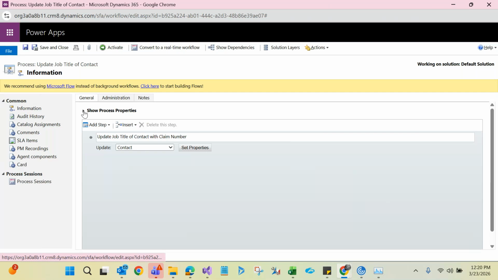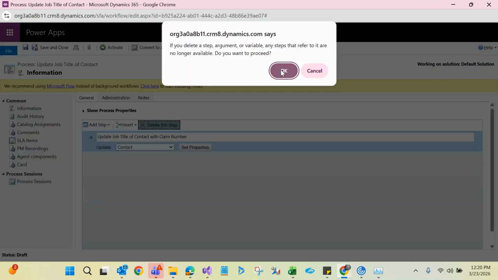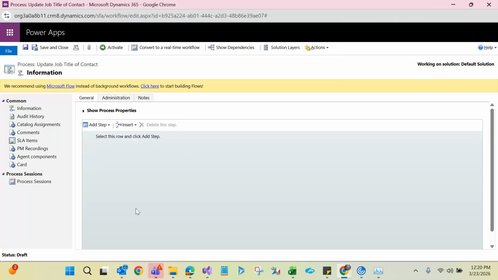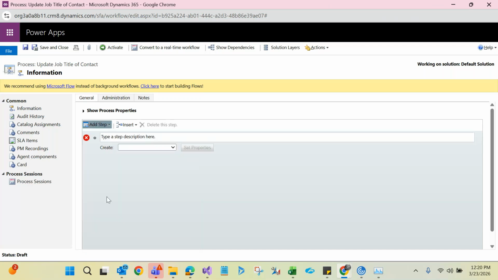You can also create a new record. See, instead of update, let's delete this step. Now I am deleting this particular step. You can also create a record. Let's say if you want to create a record, you can also create. See here, you have the create option. Let's click on create record.